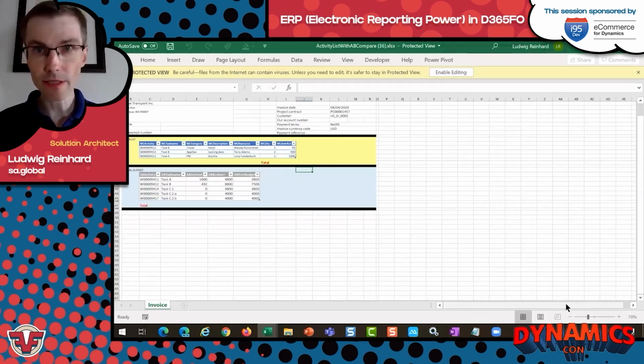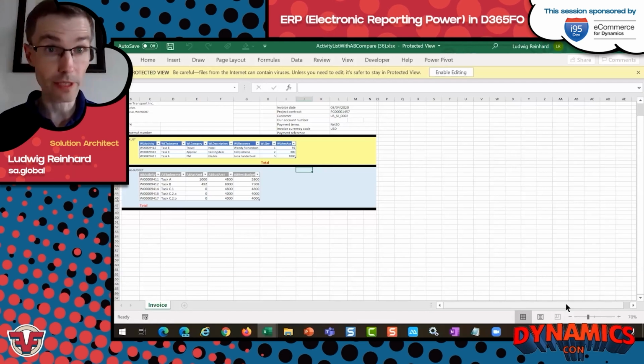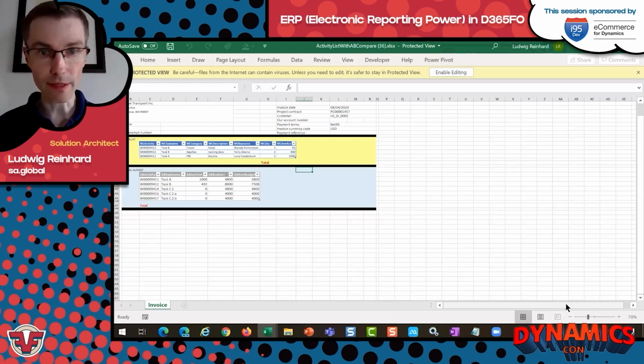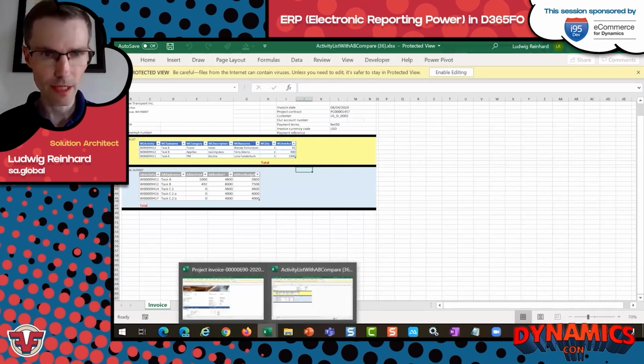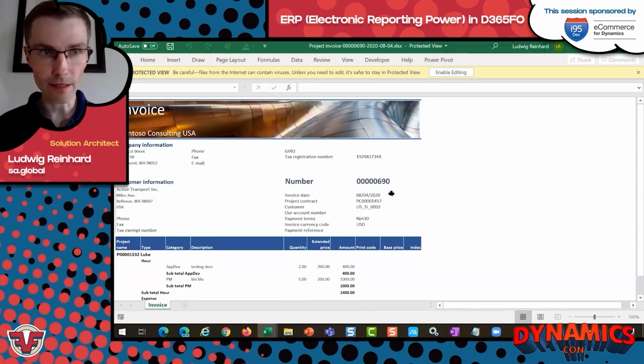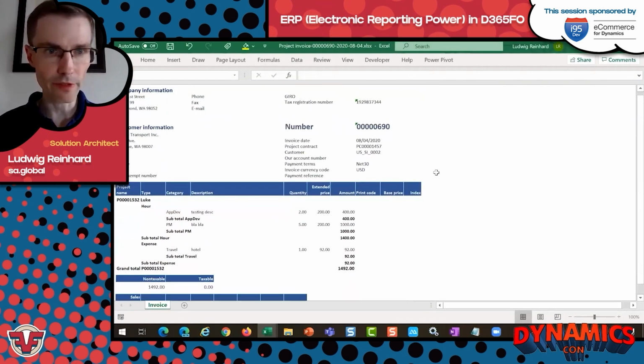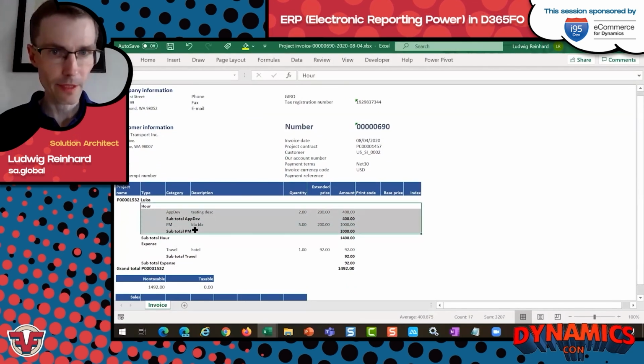In my case, these are Excel documents. But as you know, in electronic reporting, we can specify that we see PDF documents here as outputs. So this is really something flexible that you can easily configure. But let us first have a look at the invoice document. And what you can see from the invoice is that we have a grouping for the hours.